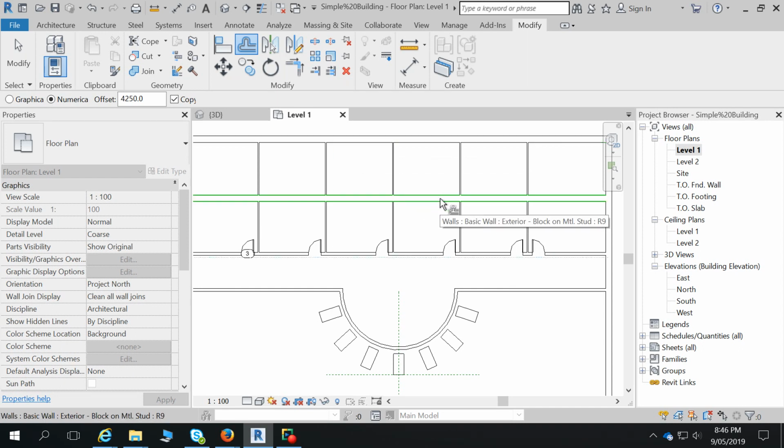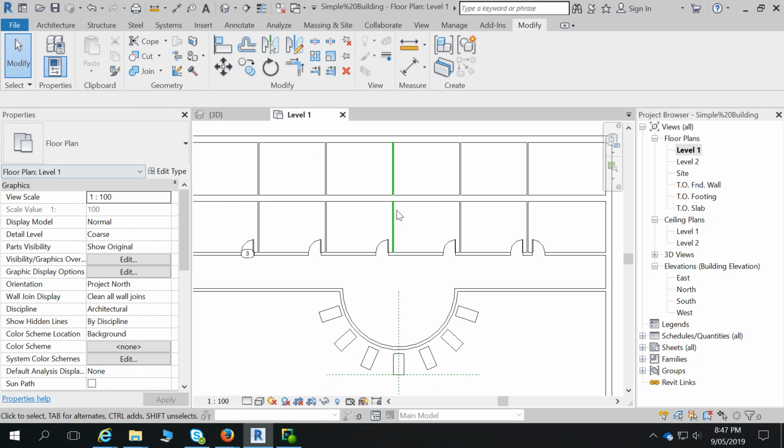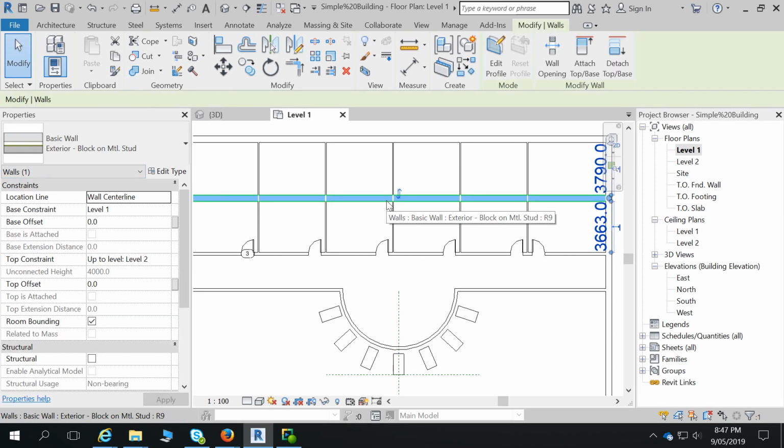You know how before when we used the copy multiple and constrain, you could also use the offset tool for the walls if you didn't have the doors in the project yet. So if you wanted to make sure all your rooms were 4,250, you could use that to go across. So this wall that we've just created here, we want to change to our interior partition style.